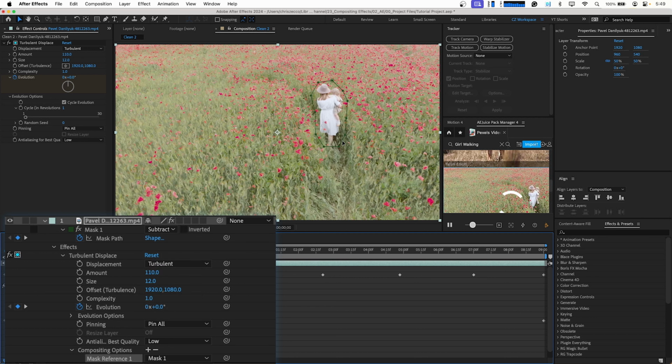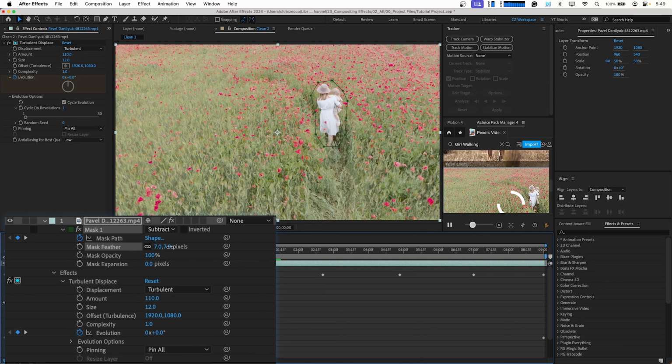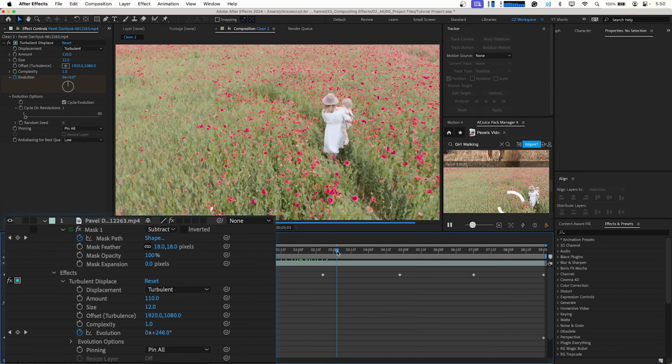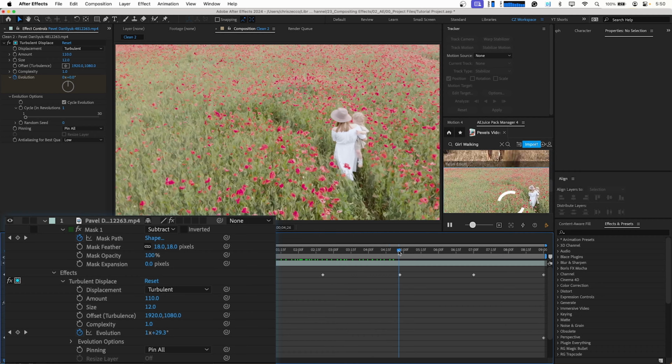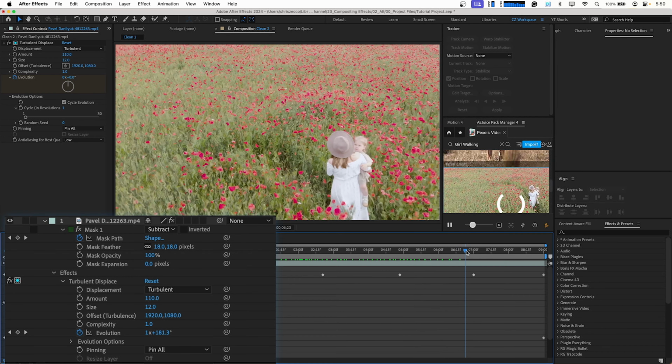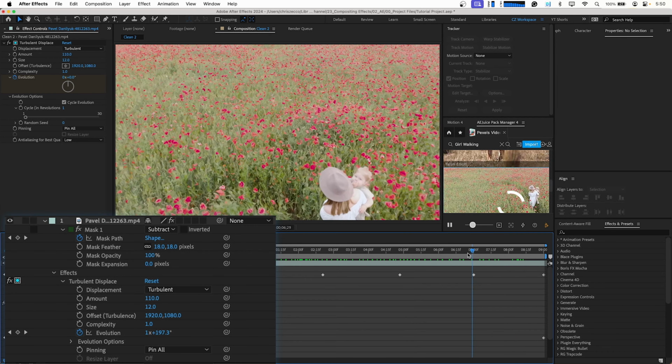And now she is nice and in focus, and the rest of the image has that sort of watercolor look to it. And we can, again, twirl down our mask options and feather this out a little bit. And now she stays nice and in focus while the rest of the frame is all shimmery and watercolor looking.